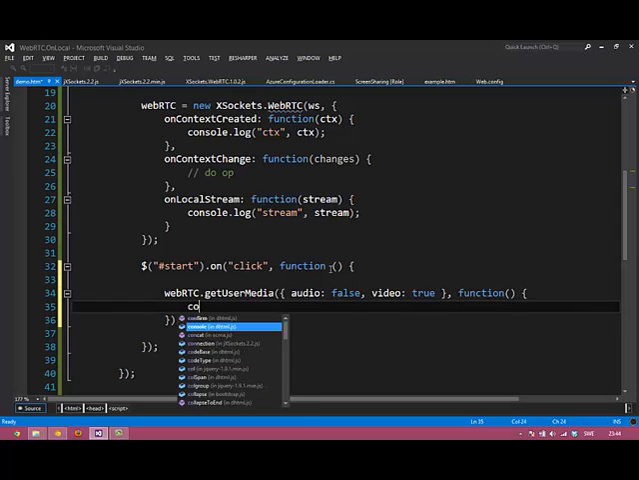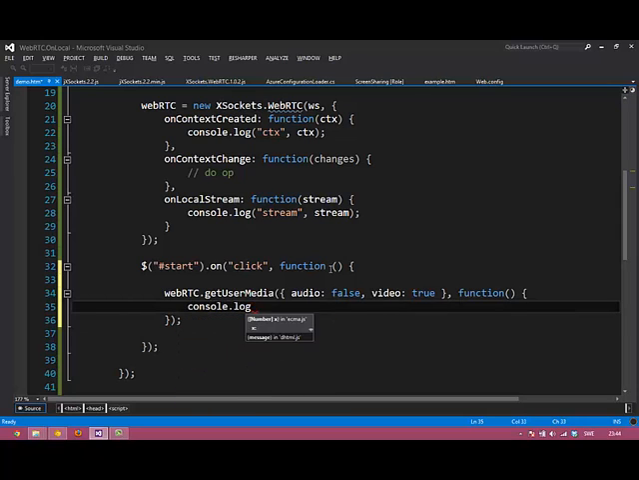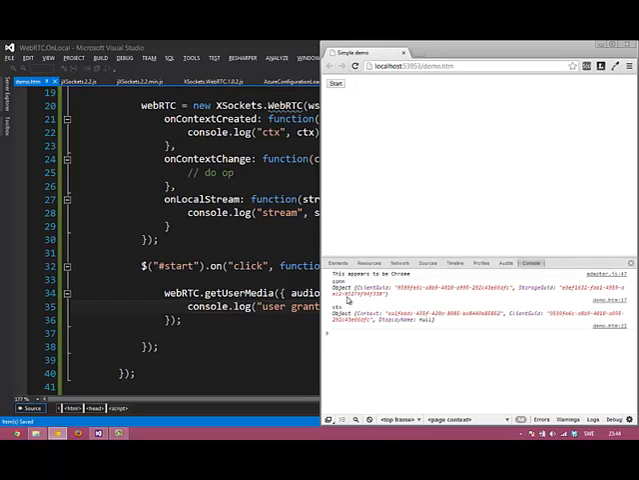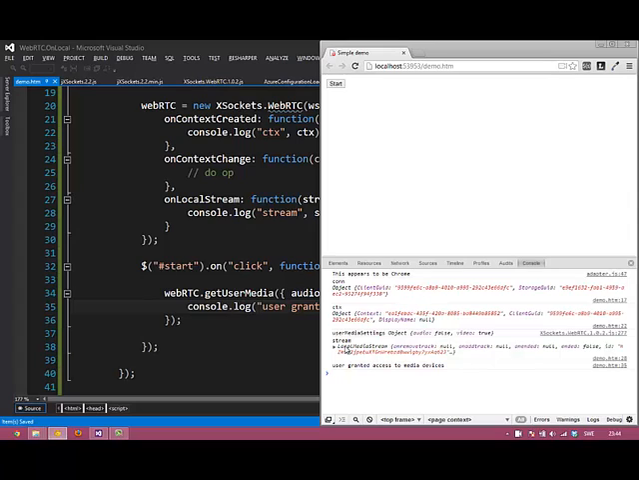We can say in the console, user granted access to media devices. If I now hit refresh in our web page, you will see the buttons. It says start. You will see the connection and the context. I will click start, and the browser will prompt me for accessing the local media. I will allow. As you see, we get the local stream in the console here, and we also get the callback user granted access to local media devices.